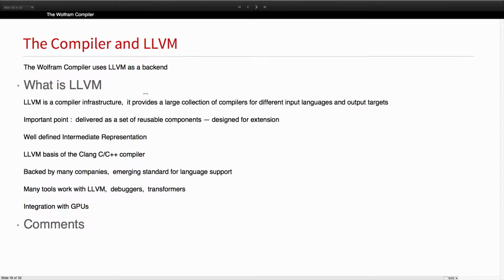LLVM has a lot of momentum and a lot of work behind it at the moment. It's the basis of the Clang C++ compiler, it's backed by lots of companies, and more and more support goes into LLVM. I think its origins are at the University of Illinois, just down the road. There are lots of tools that work with LLVM: debuggers, transformers, profilers, etc. And people do all sorts of things with it, like integration with GPUs.